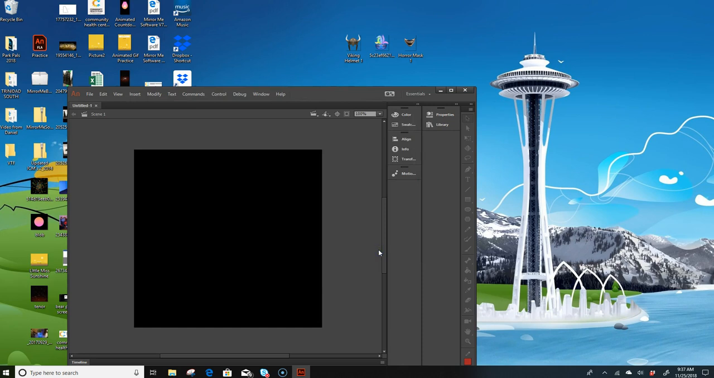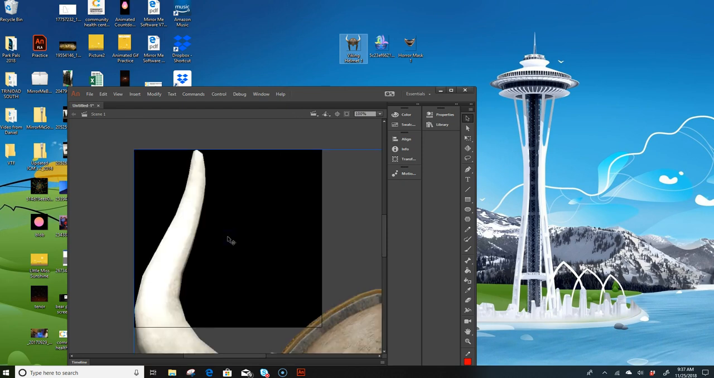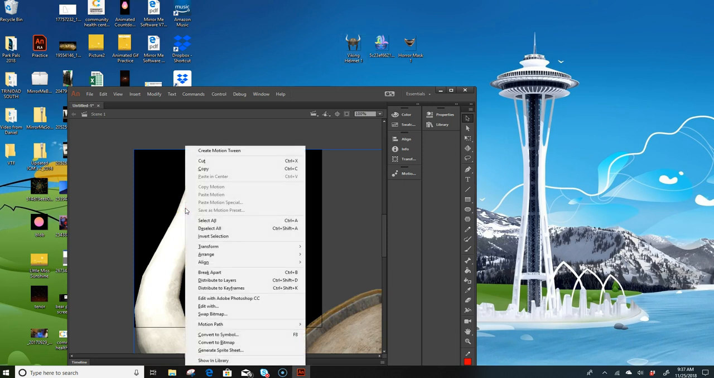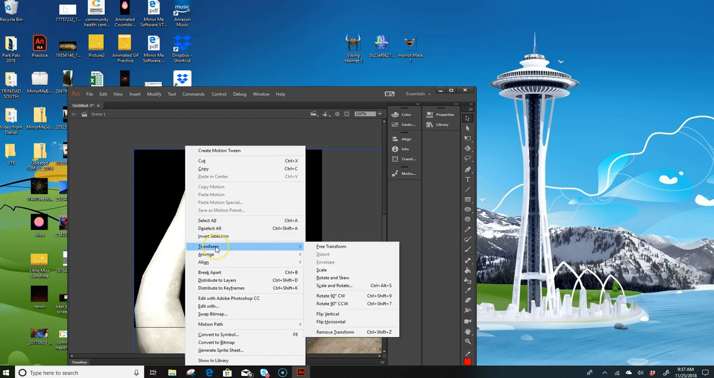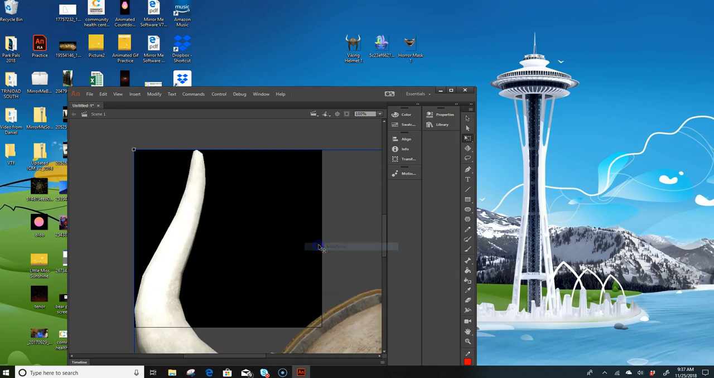So I'm going to create a canvas. My canvas is open now, and I'm simply going to take my first PNG, which is a Viking helmet, and I'm going to drop it into my canvas. Now the Viking helmet is quite a bit larger than our canvas is. So I'm going to right click on my mouse and I'm going to pick transform and free transform.